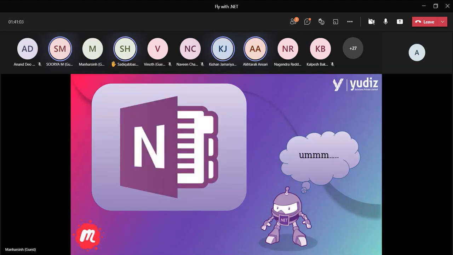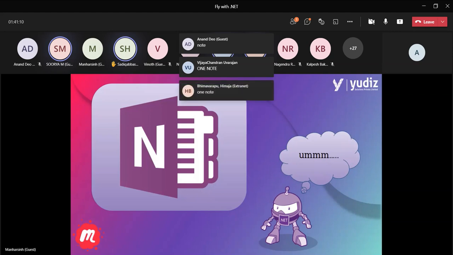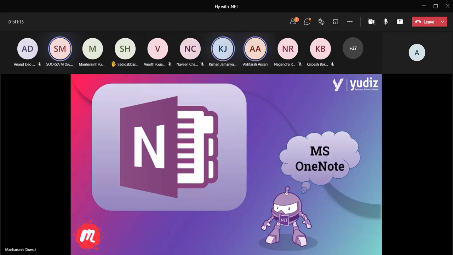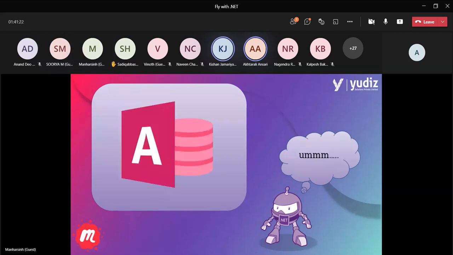Identify this icon. Yeah, OneNote. Yes, Anand. Yes. You have given the correct answer. MS OneNote. So the next is. Any guesses for this? Access. Database. Access. Yes. The answer is MS Access.